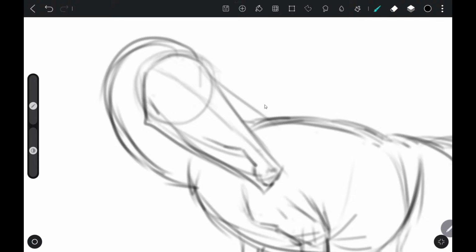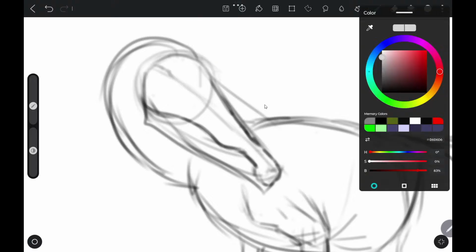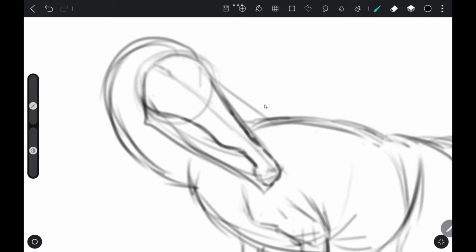It goes out like this. Something like that. And it doesn't look too bad, in my opinion. Then we have the eye ridge over here. An eye ridge over here. Oh, that's so wrong. I don't know how that happened. Eye ridge over here.